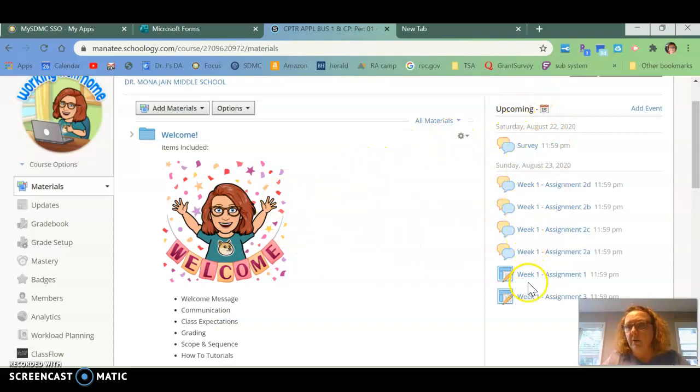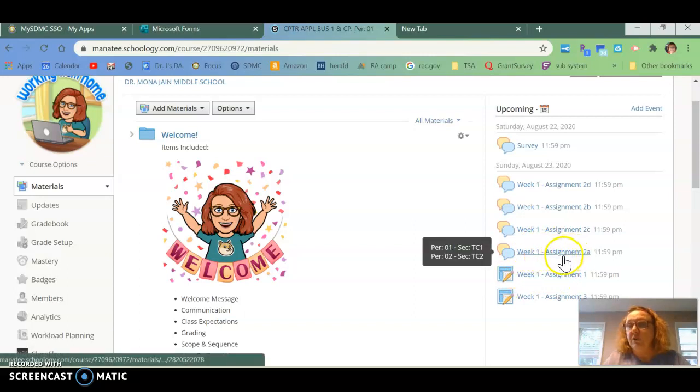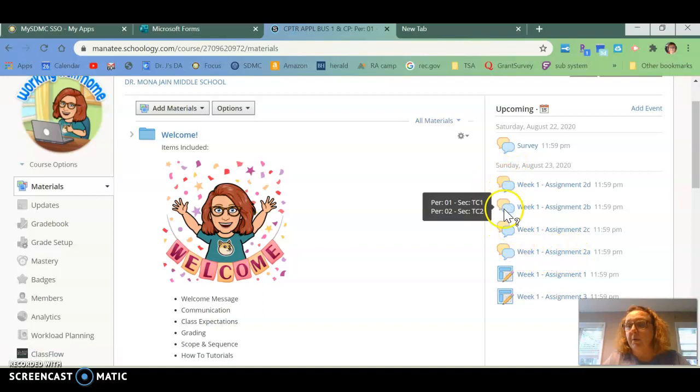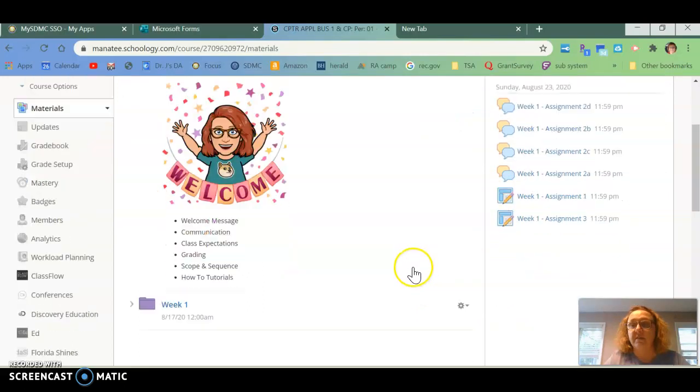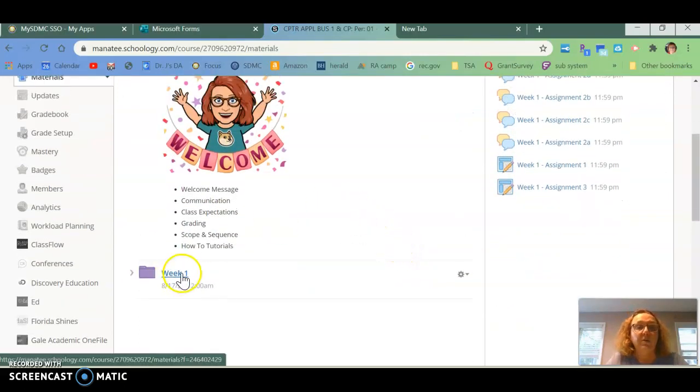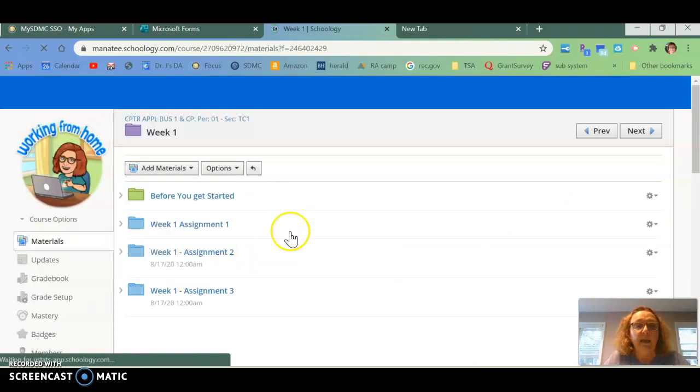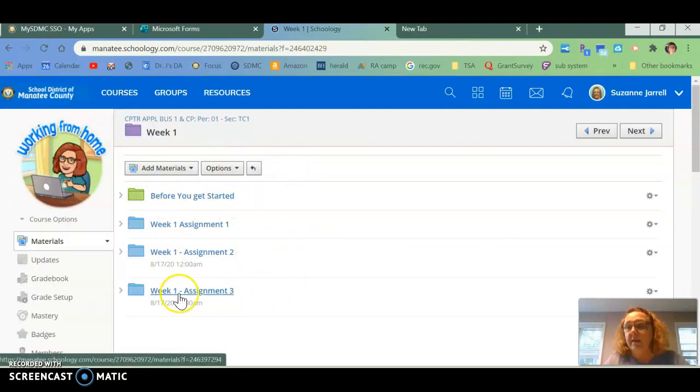But if you can see over here on the right side, you'll have your upcoming events. So this week we have a survey, you have an assignment 1, which is an assignment. Assignment 2 is a discussion, so there will be 4 discussion questions. And then assignment 3 is an assignment. So you can tell what kind of assignment it is by these little icons to the left-hand side of it. So what you'll do is you'll go down to week 1 and you'll click on it and it will give you an idea of what's happening.